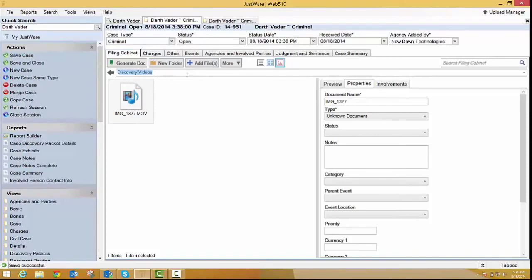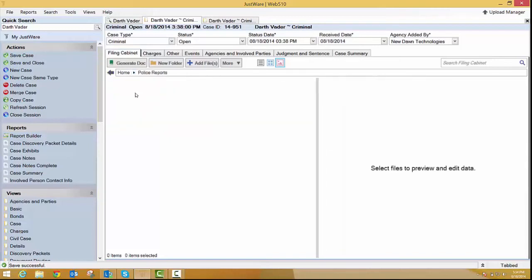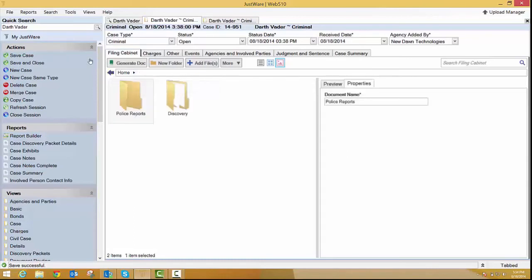If I click on there, I can copy it. If I unclick, I can tell. So I know that I'm in the Discovery folder, in the Videos folder, and on this .mov, this movie file. If I just hit this back, I can click on it. I can click up here just to go wherever I want, and I can go back to police reports.